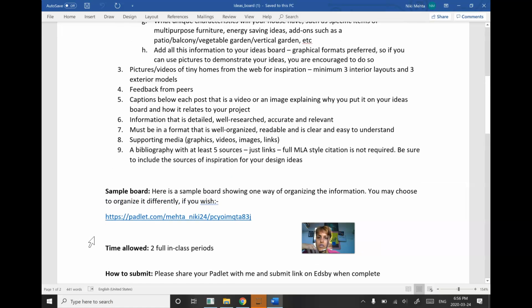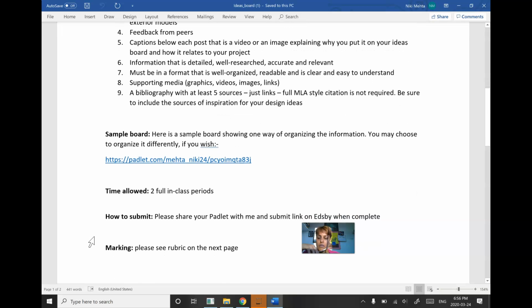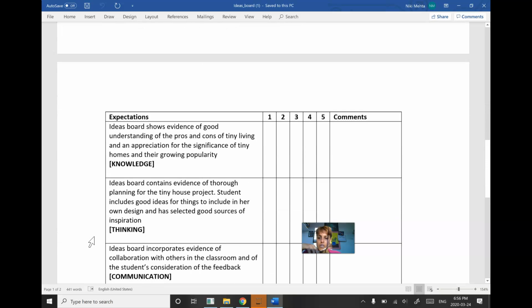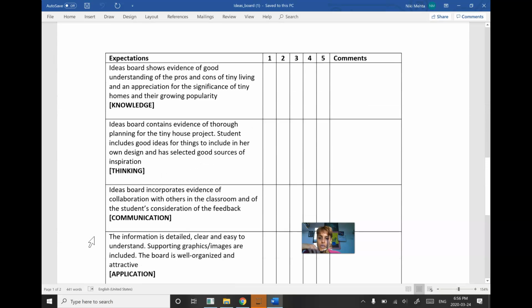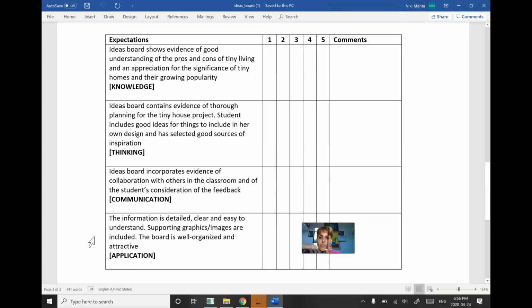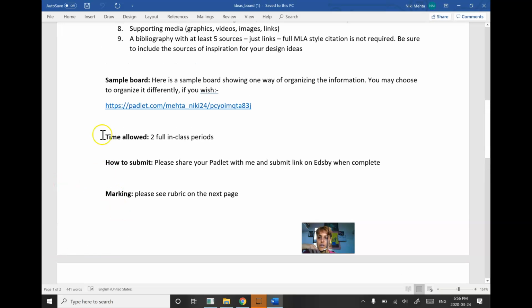So for now, focus on gathering information for your ideas board, thinking of ways in which to organize the information on your ideas board. Also have a look at this document, and particularly have a look at the rubric so that you know what it is that you need to do to get a level 5. Have a look at the sample ideas board. The link for that again is up here. And if you have any questions, I'm only an Etsy message away.